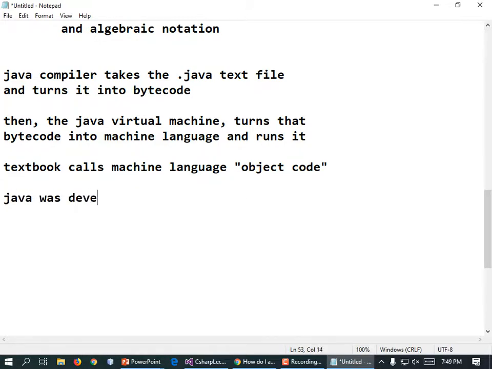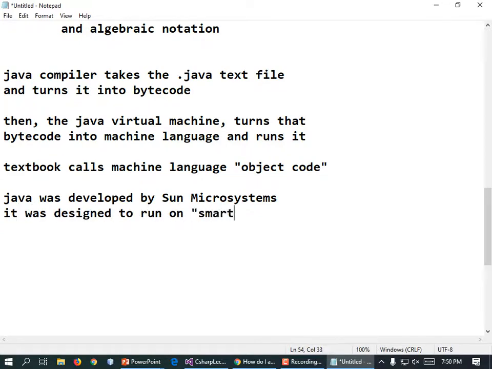Java was developed by Sun Microsystems. A company named Oracle owns it now. If you've heard about databases, you've heard about Oracle. It was designed to run on smart devices: fridges, microwave ovens, cable boxes. Their example was coffee pots, and TV boxes, etc.